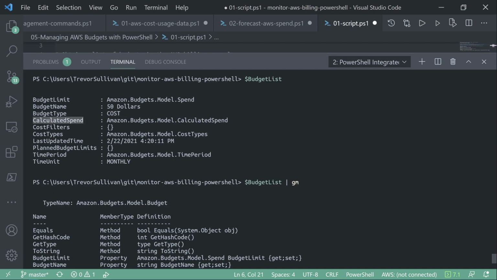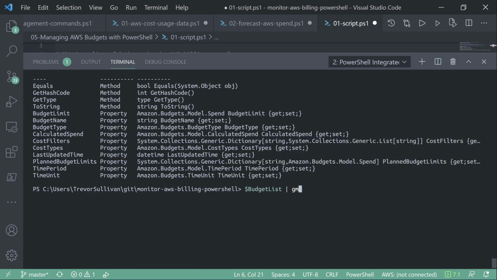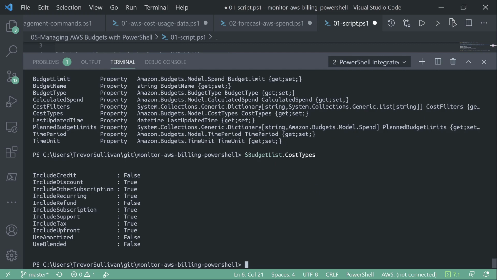And then over here, we've got calculated spend. So like, what is our actual spend like? And then up here, we've got our limit. So what is our spending limit that we specified for this particular budget? And then we've got cost types down here that drills a little bit more detail into the different types of costs that we've incurred. Let's go ahead and take a look at cost types.